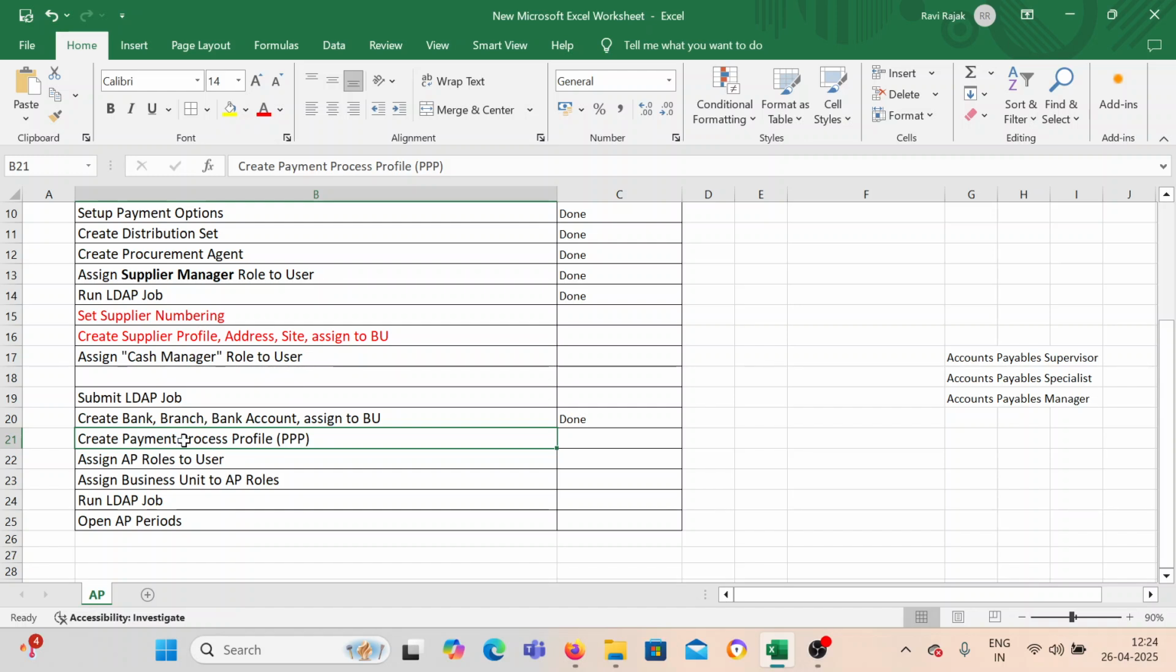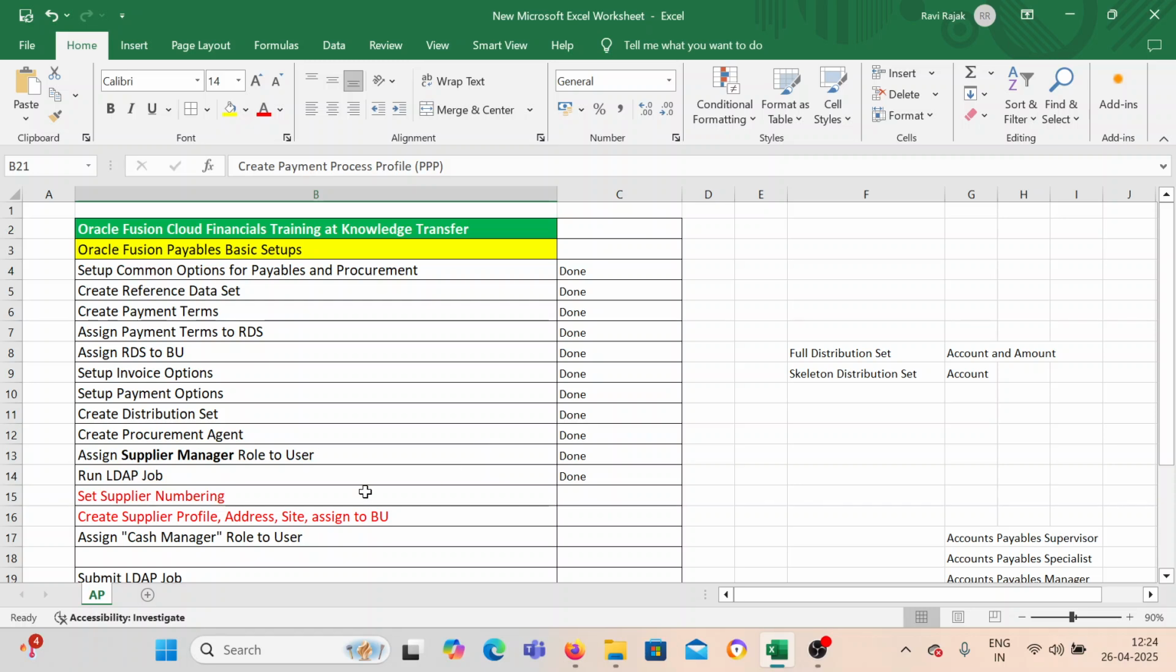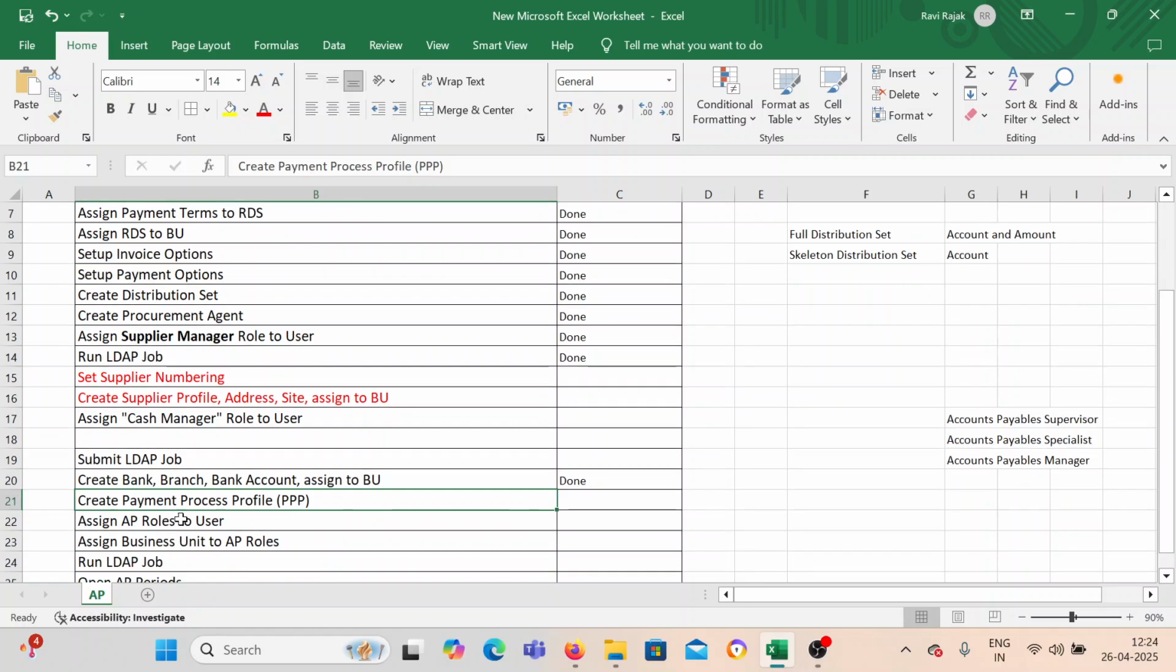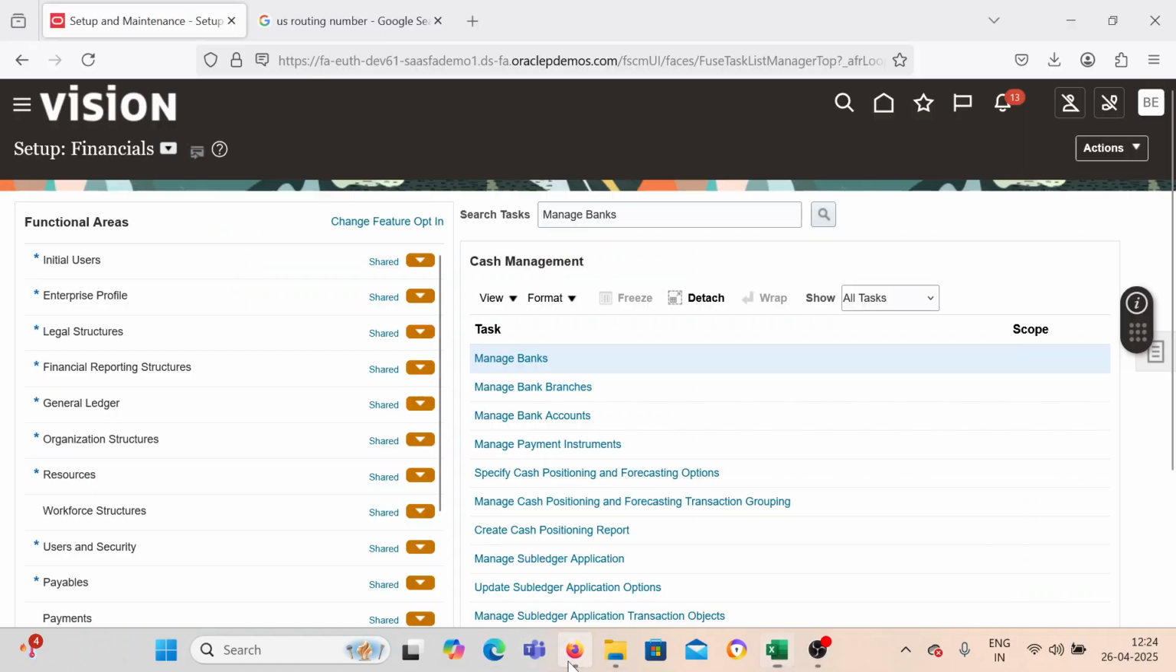Let's go with the payment process profile first, and later we will go back to supplier and all, because currently it hasn't synchronized, I believe. Let me give a brief of our payment process profile. It's one of the mandatory setups, you can say, payment process profile for AP purpose. So let me show you in the system.